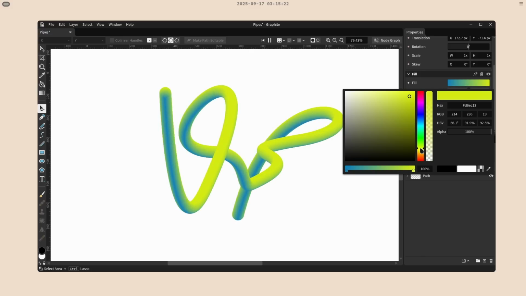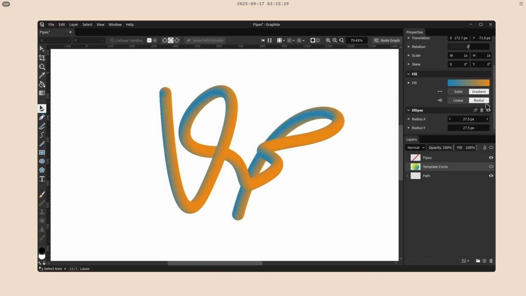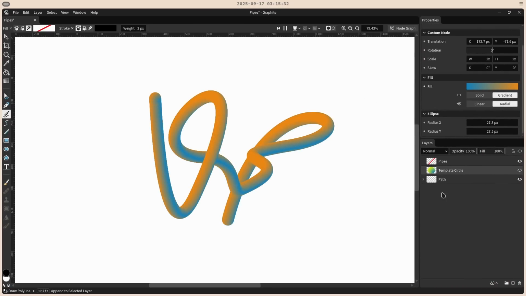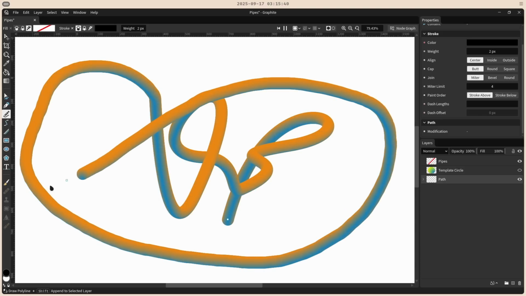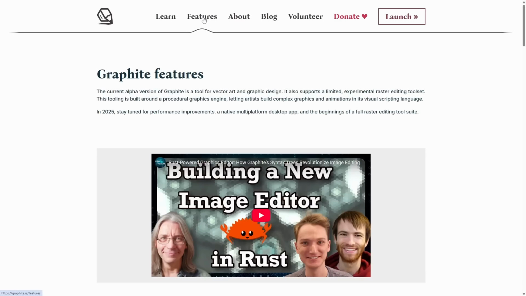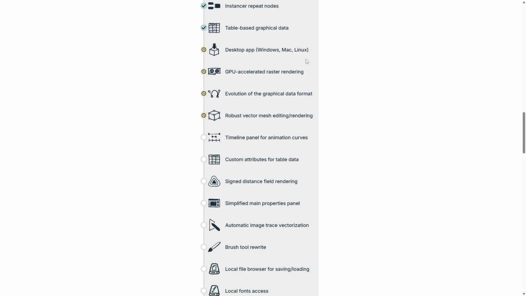Graphite is architected and written in Rust as a native app, which means that the performance-sensitive code such as the editor logic and the rendering, that all runs natively, compiled to each operating system, without overhead from being in a browser. And of course, you can always check our progress on the website. Under the features section, we have a roadmap listed, and we have the desktop app, of course, but we are still nearing the end of getting the GPU-accelerated raster rendering working by default.